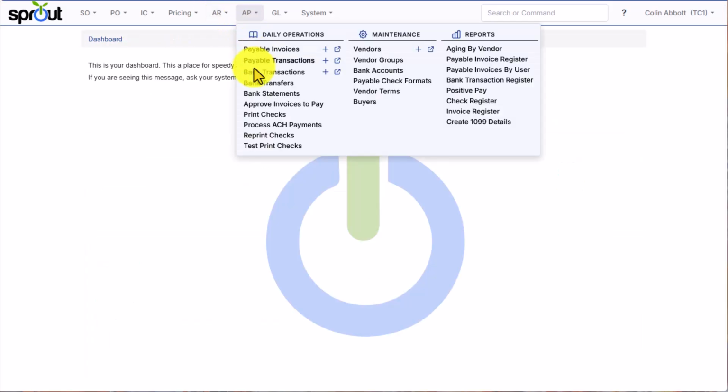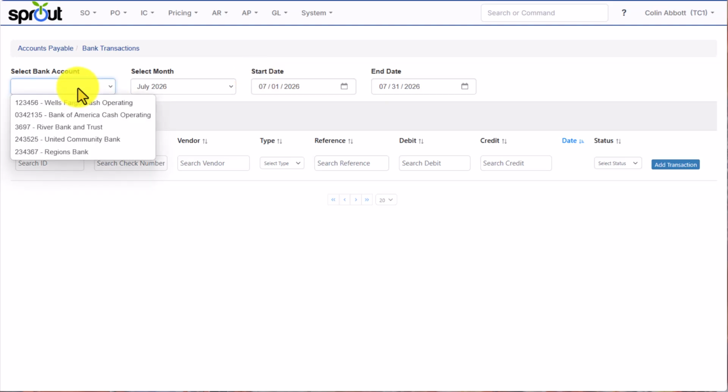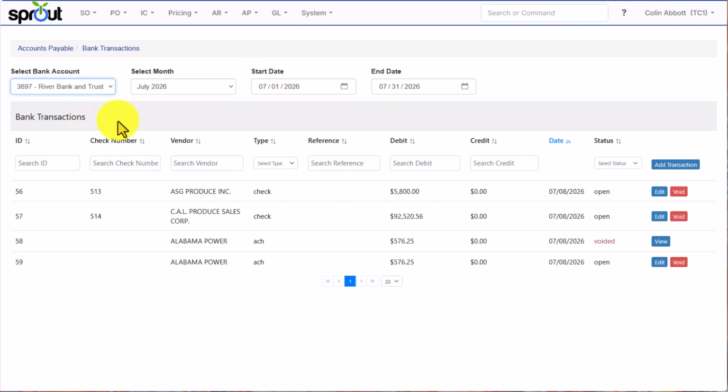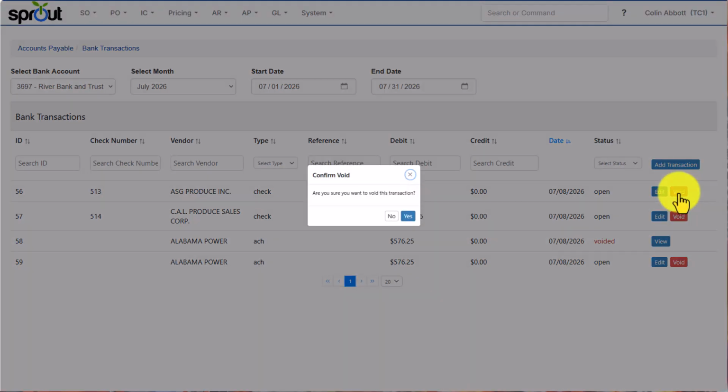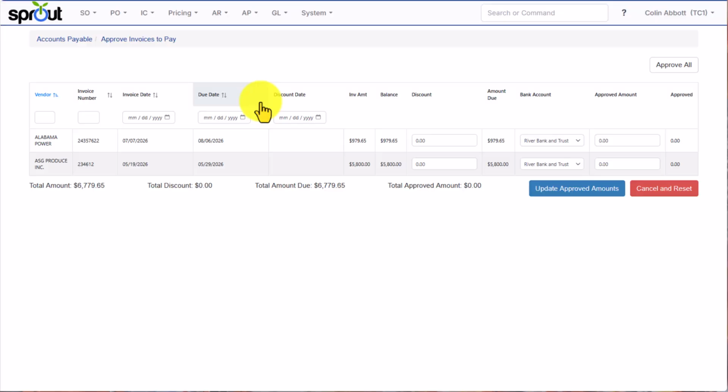Under AP, Bank Transactions, you can see your different accounts by choosing them under Select Bank Account. Once you choose an account, you can select a month or a date range and you will see the different transactions in your account. Here you can also void a transaction by clicking Void. This puts the transaction back into the Approve to Pay process to start the process all over again. A void also creates the associated reversing GL entries. In future videos, we will cover vendor credits and other banking activities such as transfers and bank reconciliations.